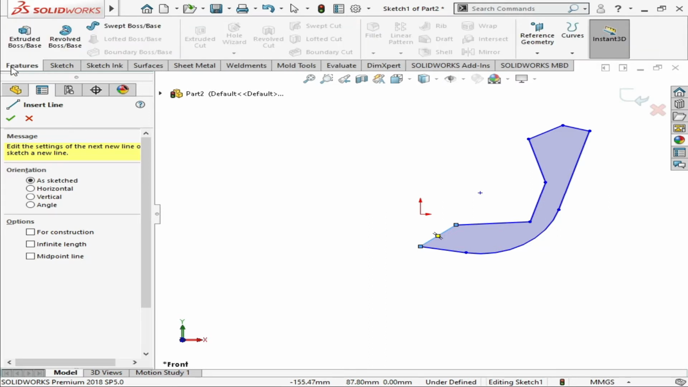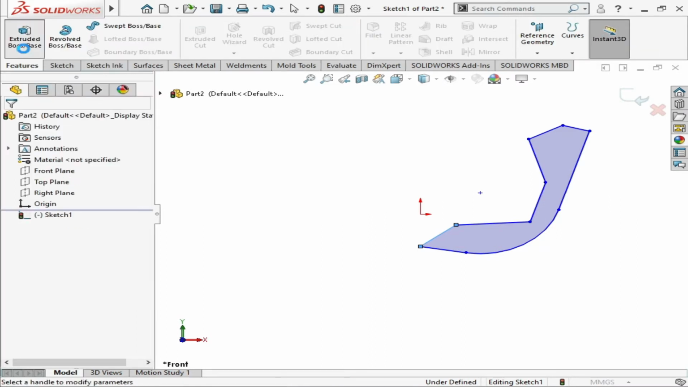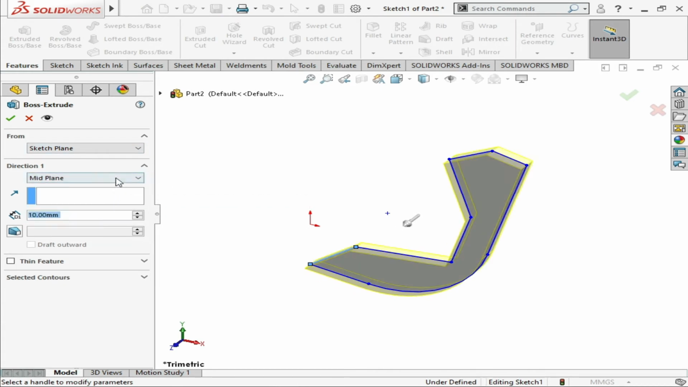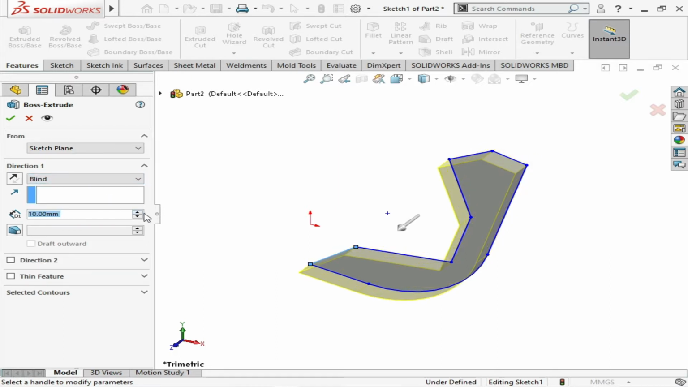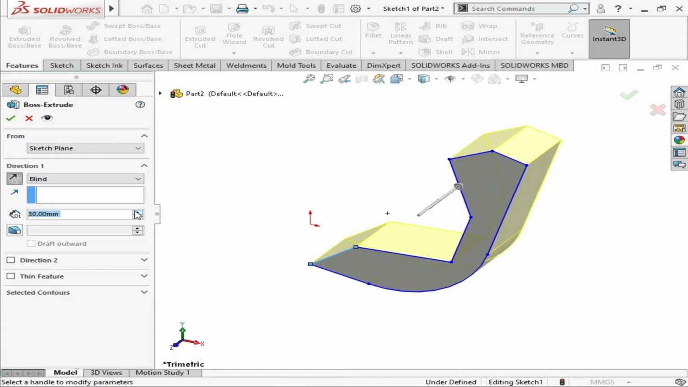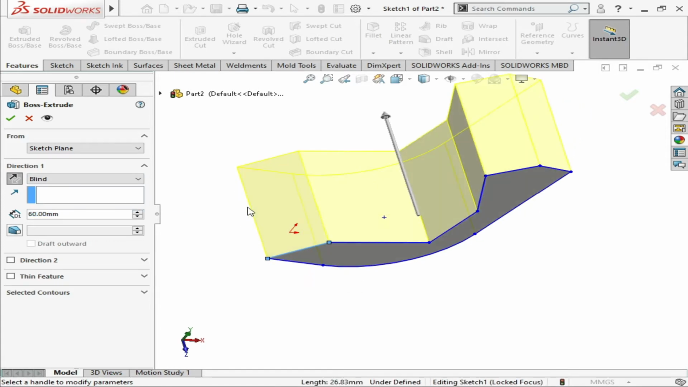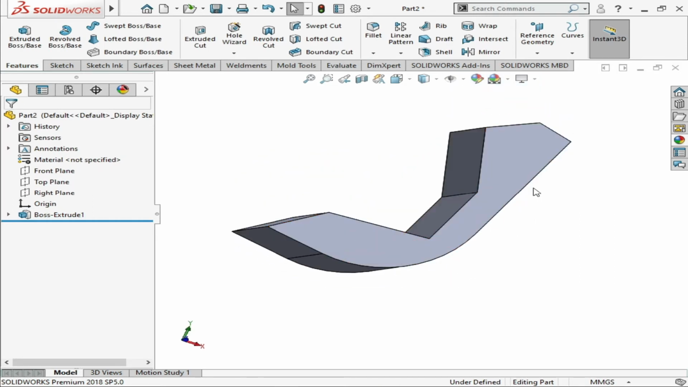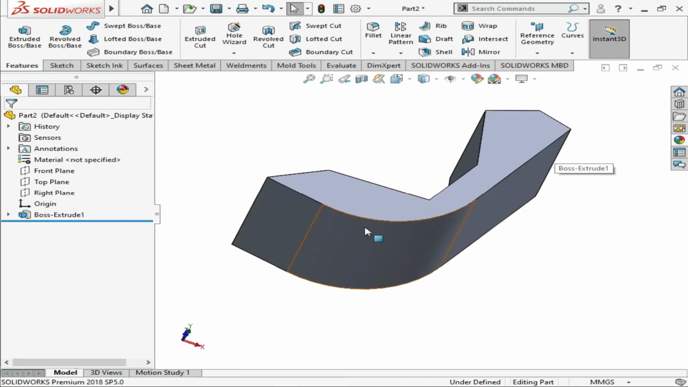After that, we simply have to extrude it. Features, extruded boss base. You can take this in mid plane, or you can also choose blind and do whatever you want. On the other side, increase the width of the chair a little bit more, and that's enough. Click OK. After that, we are going to make these corners rounded.